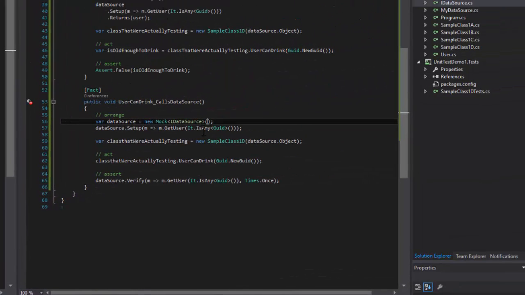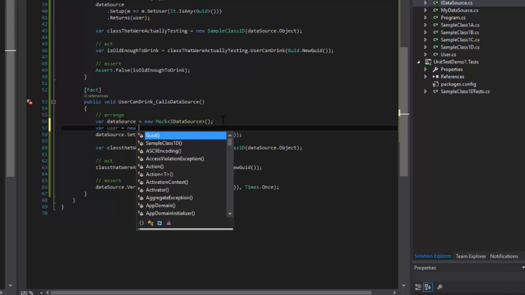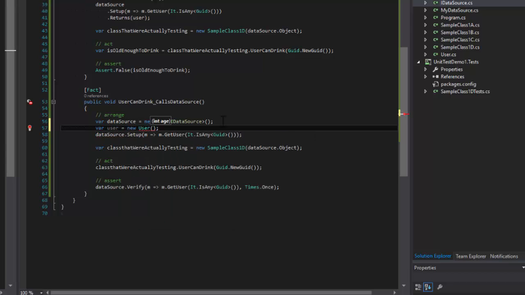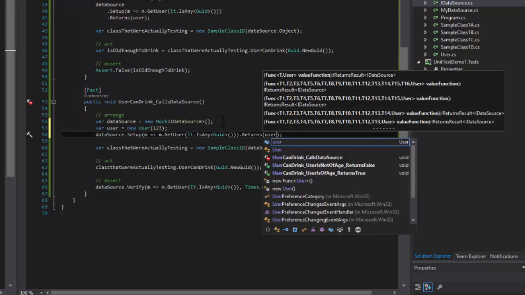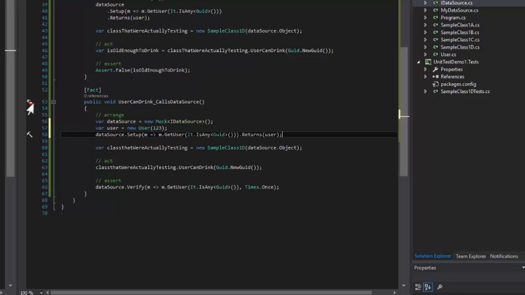So what we'll do is the same thing that we did before, and we'll say, well, give me the user, new user, and the age really doesn't matter because we're not testing that, and we'll say returns that user. So now it shouldn't be null anymore. Let's see what happens. Run the test. Bam. There we go. So it's successful. This has successfully called that data source exactly one time.